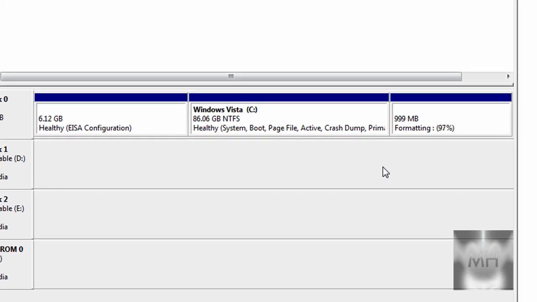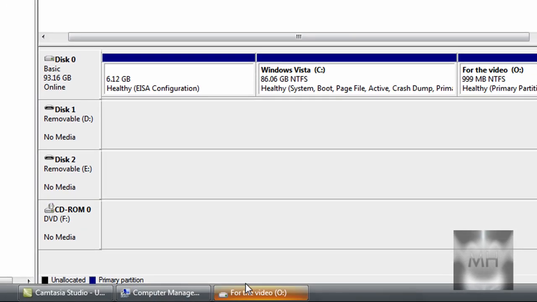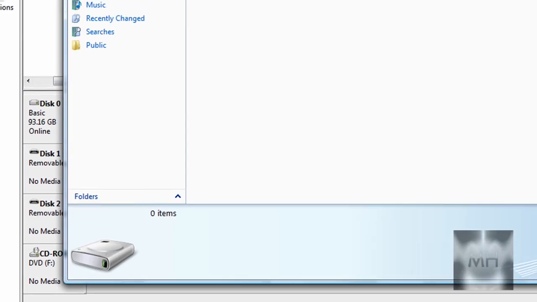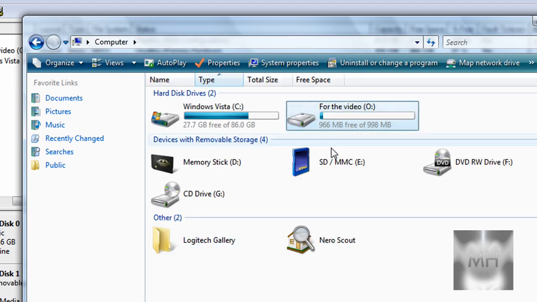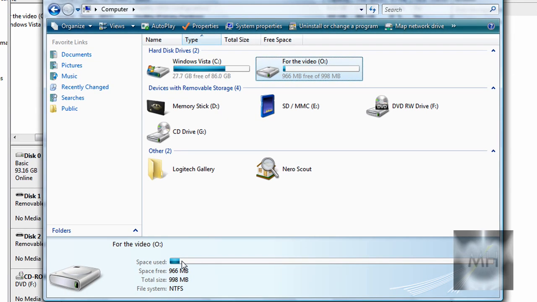Okay, my formatting is almost done, and the hard drive window will pop up. Where is it? Okay, there it is, down here on your taskbar. It's under computer for the video. The folder is empty, so let me go to computer. And there's your hard drive. It used up a little space because it formatted it, so it only took up 3%. So there's the partition you made.